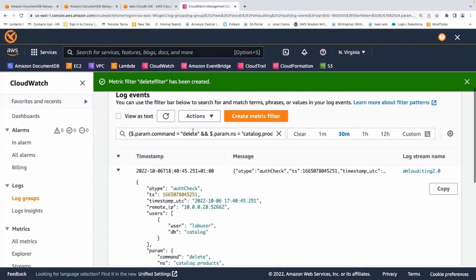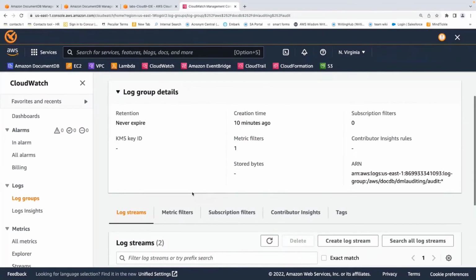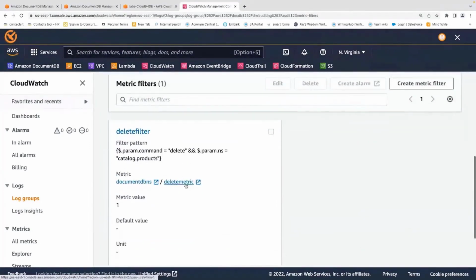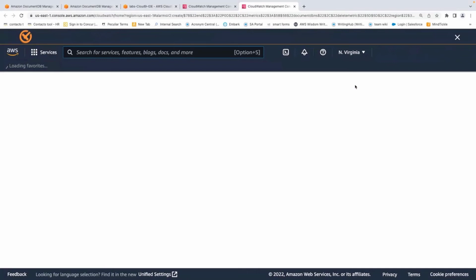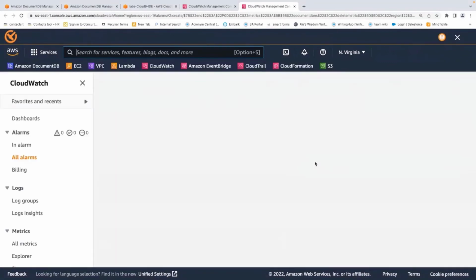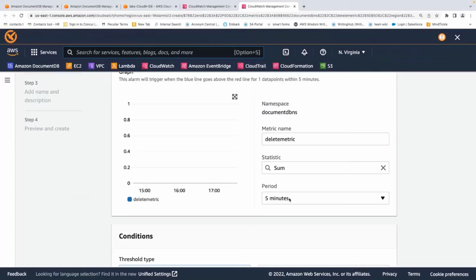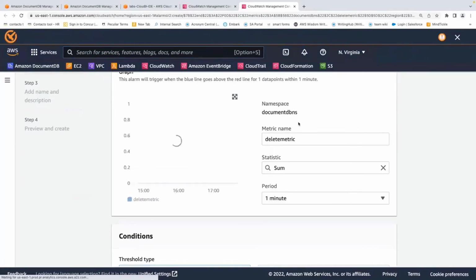Now I'll use this metric filter. To use that metric filter, I go to my CloudWatch log and I go to the metric filters and I have my metric filter created in the previous step. And to create an alarm, I'll select this metric filter and I choose to create alarm. And I need to be notified immediately. So I choose my period as 1 minute.